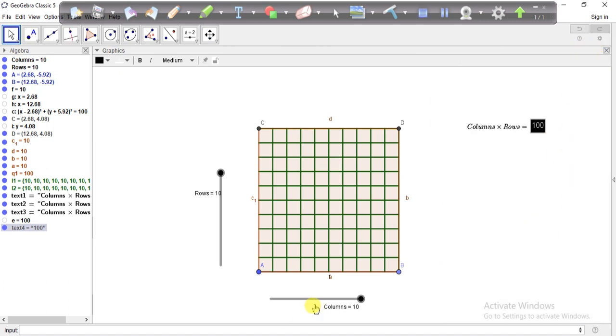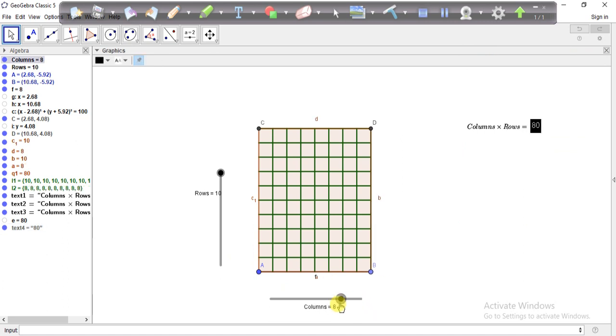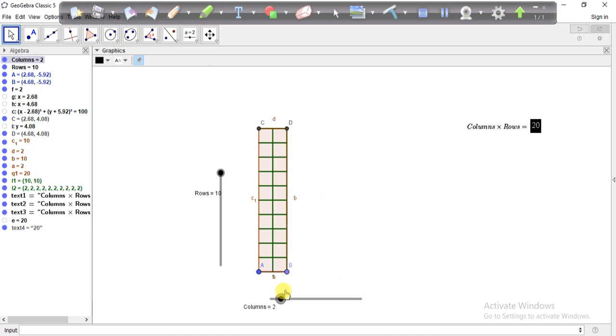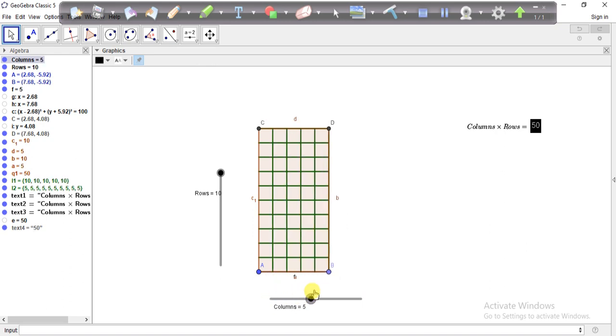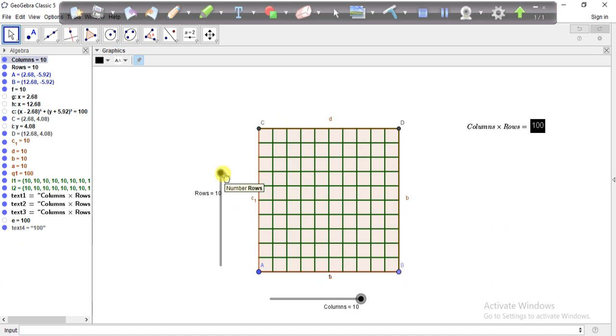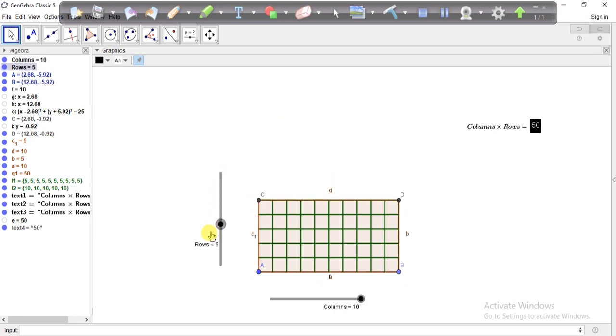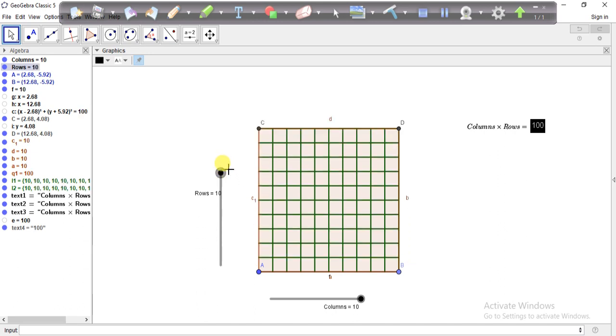This is 100. If I move or decrease columns, you can see here columns into rows equal to 100, equal to 10, 20, 30, 40, 50. And similarly, you can move rows as well to get the desired conclusions. In this way you can make students understand integer multiplication. In this way you can make any students of class 7, 8 or any students of pre-primary level understand how to find the multiplication of any two integers or any two natural numbers.